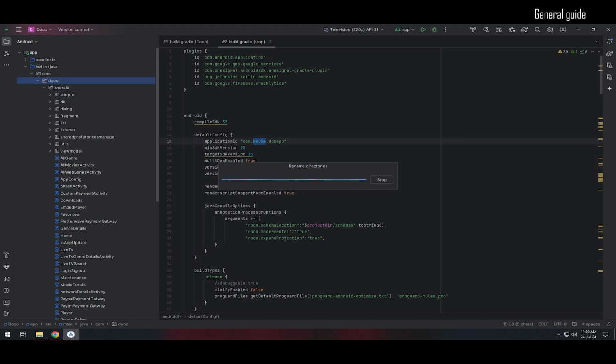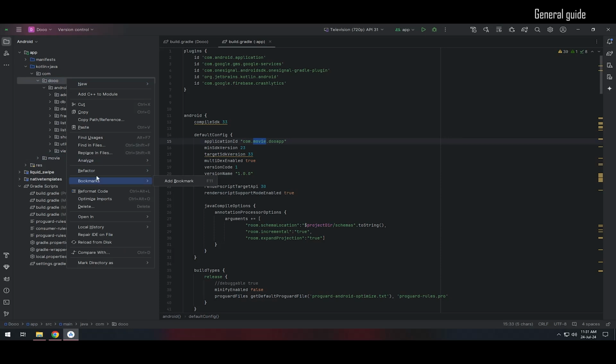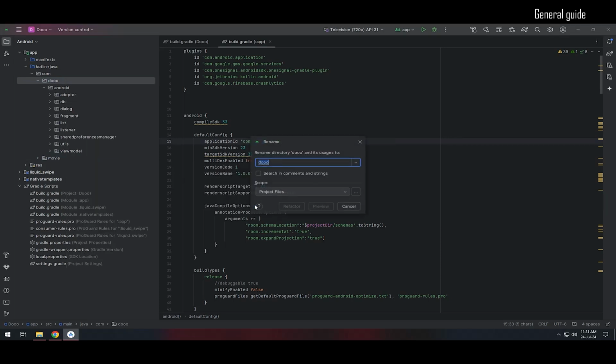For example, if the new package middle name is Movie and the old package middle name is Dooo, Android might split them into two folders, Dooo and Movie. All you need to do is repeat the renaming step on the Dooo folder to merge it with the Movie folder. I hope this clarifies the process.